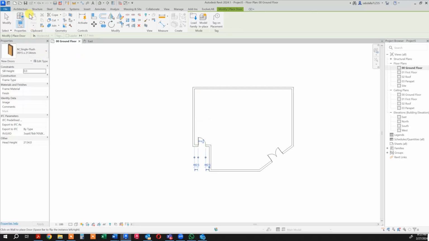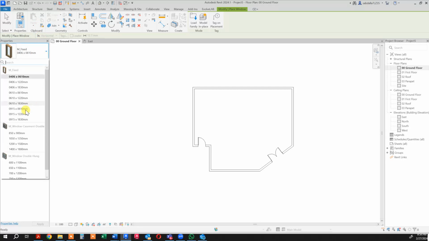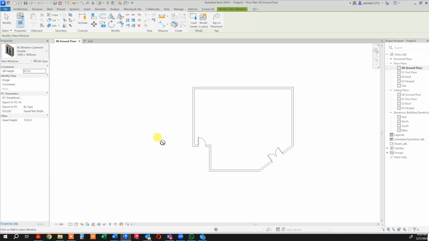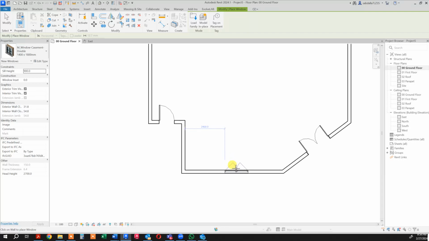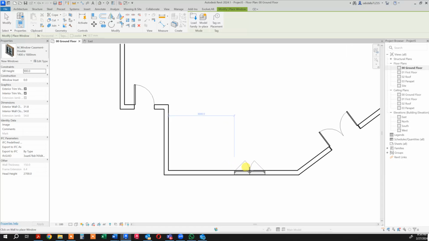Now let's add a couple of windows. Same thing with the windows, we only have one. Yeah, we have more types here, but we also could do the same thing and load as we did. I'm not gonna load, I'm just gonna use these casement windows, the double window here. And let's say we have a living room here with two.